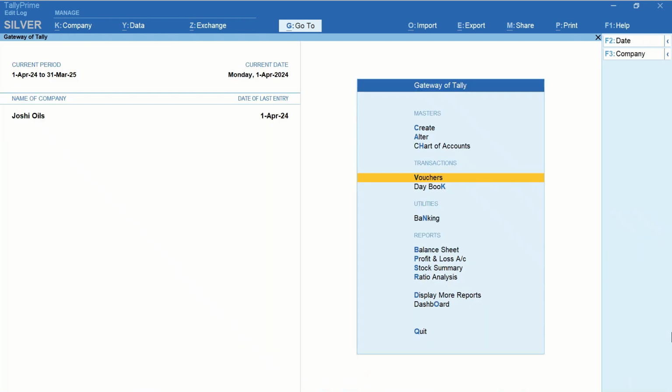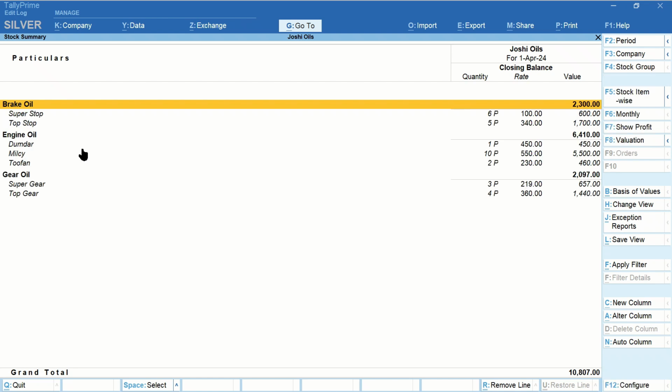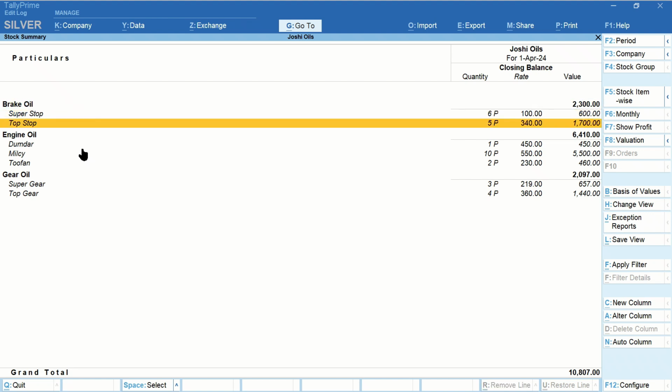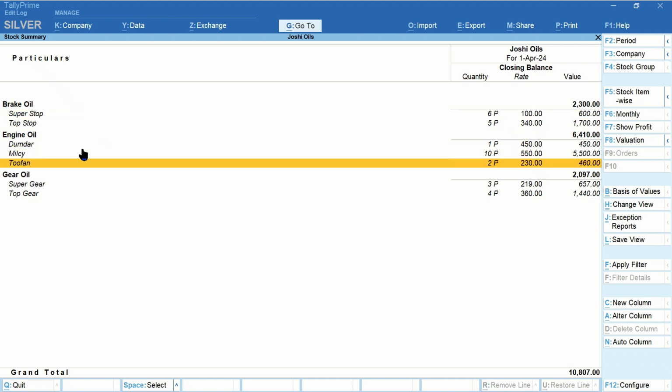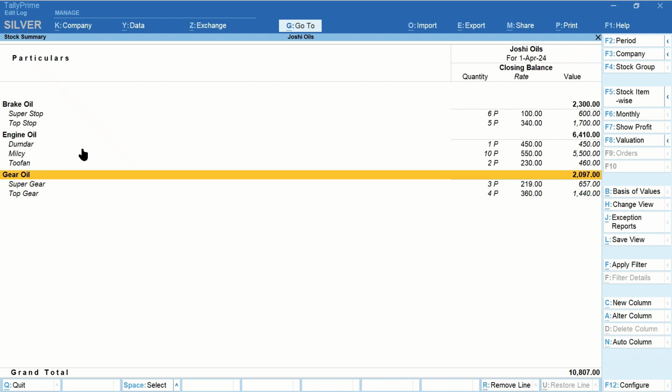Now we will come back to Gateway of Tally and check our stock summary. So here we get the groups. Now the shortcut key for expand one level is Alt F5. So we'll press Alt F5 and here you see Super Stop and Top Stop under brake oils. So these are our brake oils. Damdar, Milcy and Tufan are engine oils. Super Gear and Top Gear are gear oils.